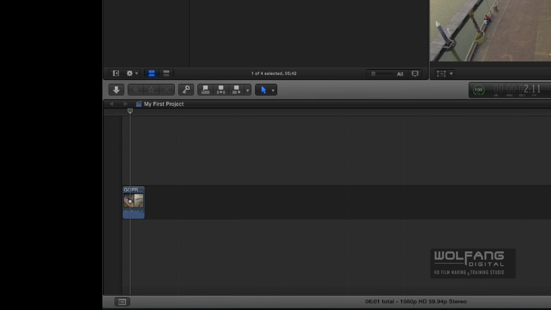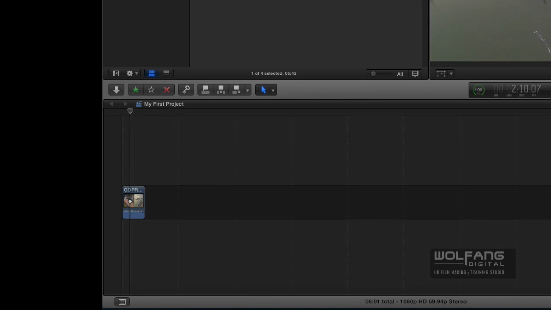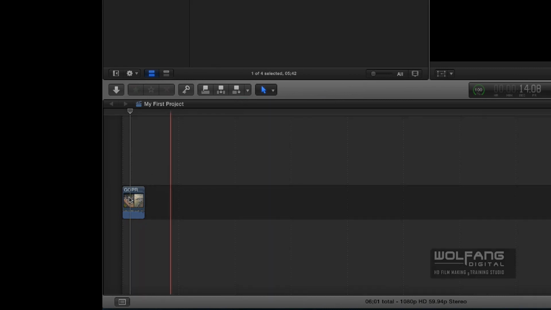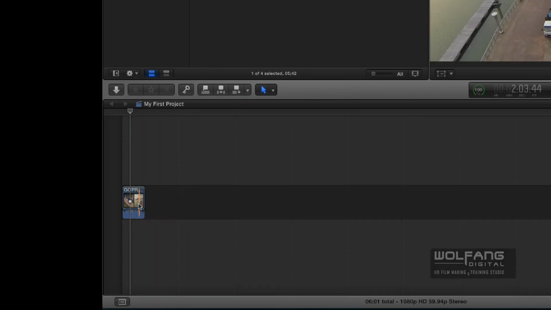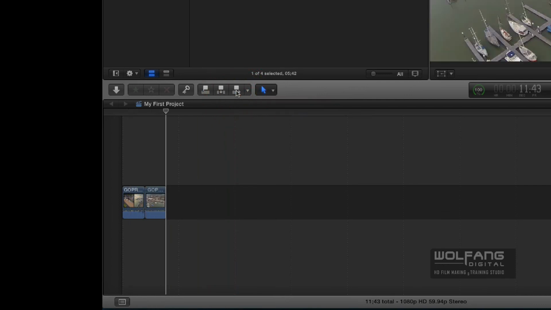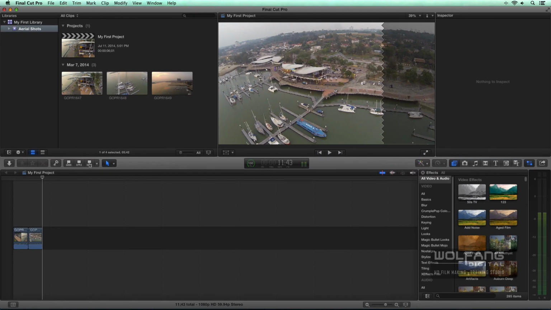So, to insert my second clip in, or every other subsequent clip, it's better for me to click on this button, which is to append the clip to the end, which means whatever clip I'm going to insert, it will disregard where my playhead is. And then it will just insert the new clip all the way at the end. There you go.